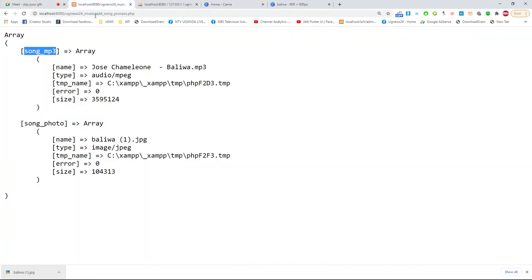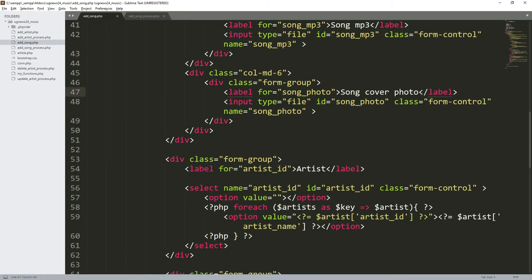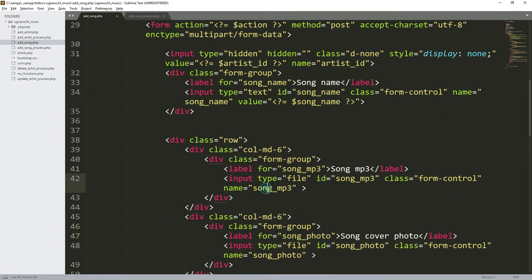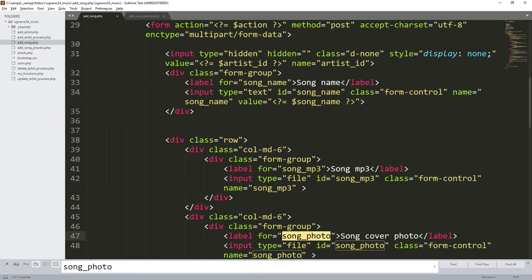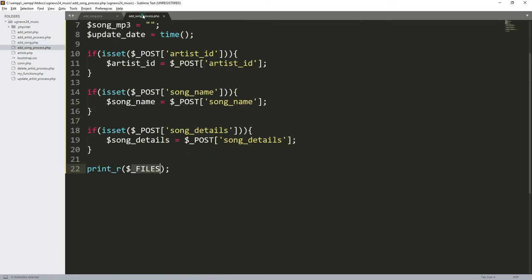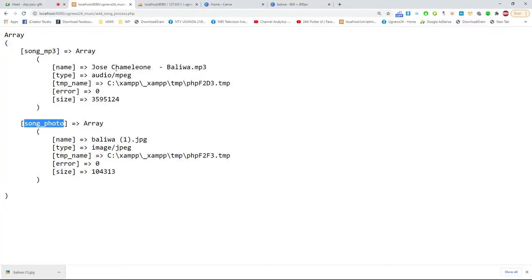Then what else? We had song photo. Okay, so if you come here, you'll find that we have a song photo, as you can see here. Where is it? Song photo, it is here, and it is type file, and these are the things that are coming inside the files. So I'm going to deal with them one by one, and in case everything is okay, the error is zero, it will always be zero. And in case there is any problem, the error will be more than zero.